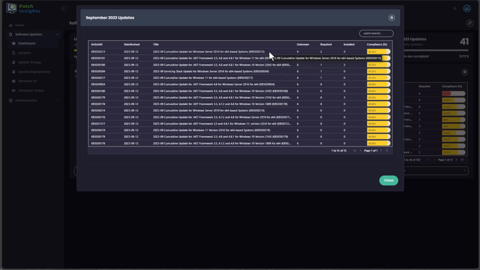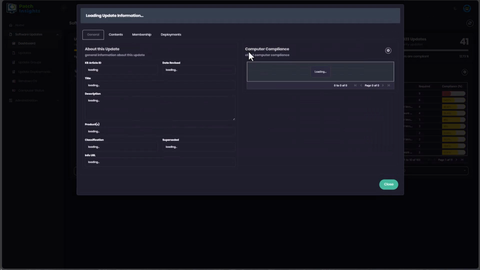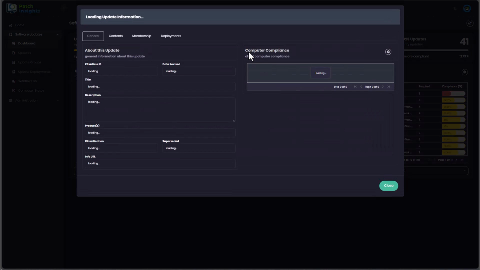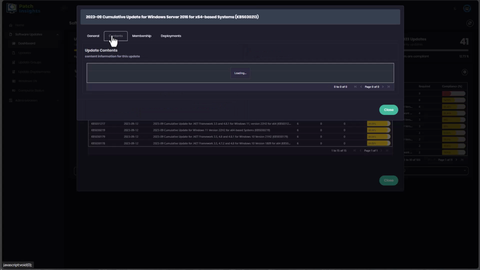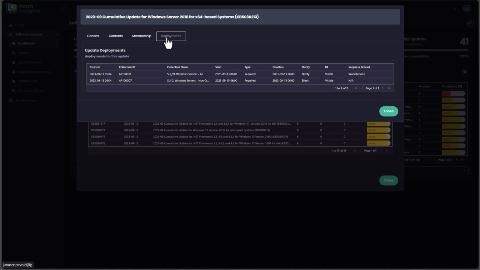So for example, if I wanted to see the two machines that still require this cumulative update, then as you'd expect, I can click on that and it'll take me to this additional view that's going to show me all of those machines which are missing versus the machines that have it installed. I can also see the rest of the metadata associated with this update here. I can see details about its size, which software update groups it is a member of, and their deployment status. And I can also see each of the individual deployments appropriate for this update.